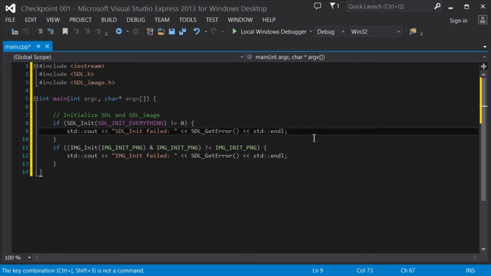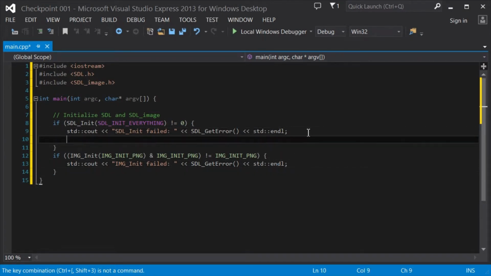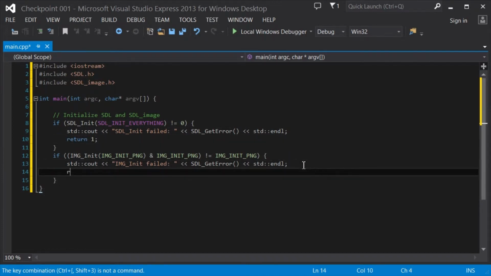Oh, one thing that I forgot to put in both of these error messages is to return. Whoops. Alright, there we go. So the program will exit if there's an error.